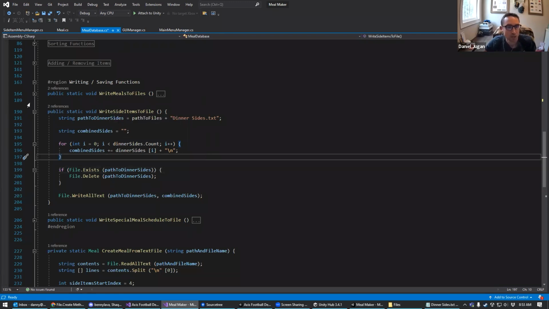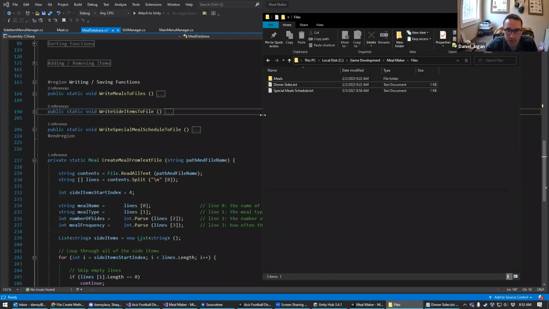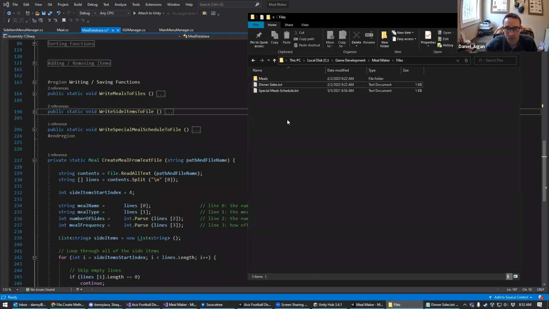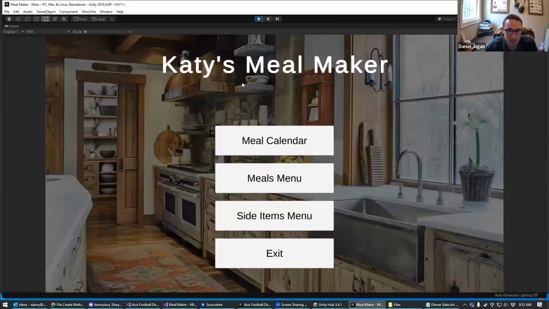Okay, so that's how we write to a single text file. Now what I want to look at is how we write when we don't know how many text files we need to create, or we need to be able to create text files on the fly, on demand, while the program is running. And so I'm going to run Meal Maker just so that we can have some context. And then I'm going to go into the meals menu.